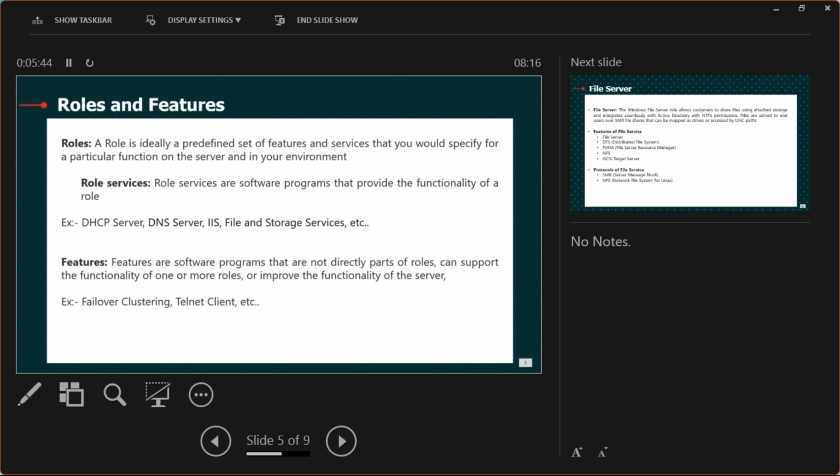So to host a web server or website, you have to install a role called IIS, Internet Information Services. By installing that, you will be able to host a website. So hosting a website is a functionality, right? That is what happens when you install the IIS package. It's a software package which is available in the Windows operating system. I'm just giving an example.